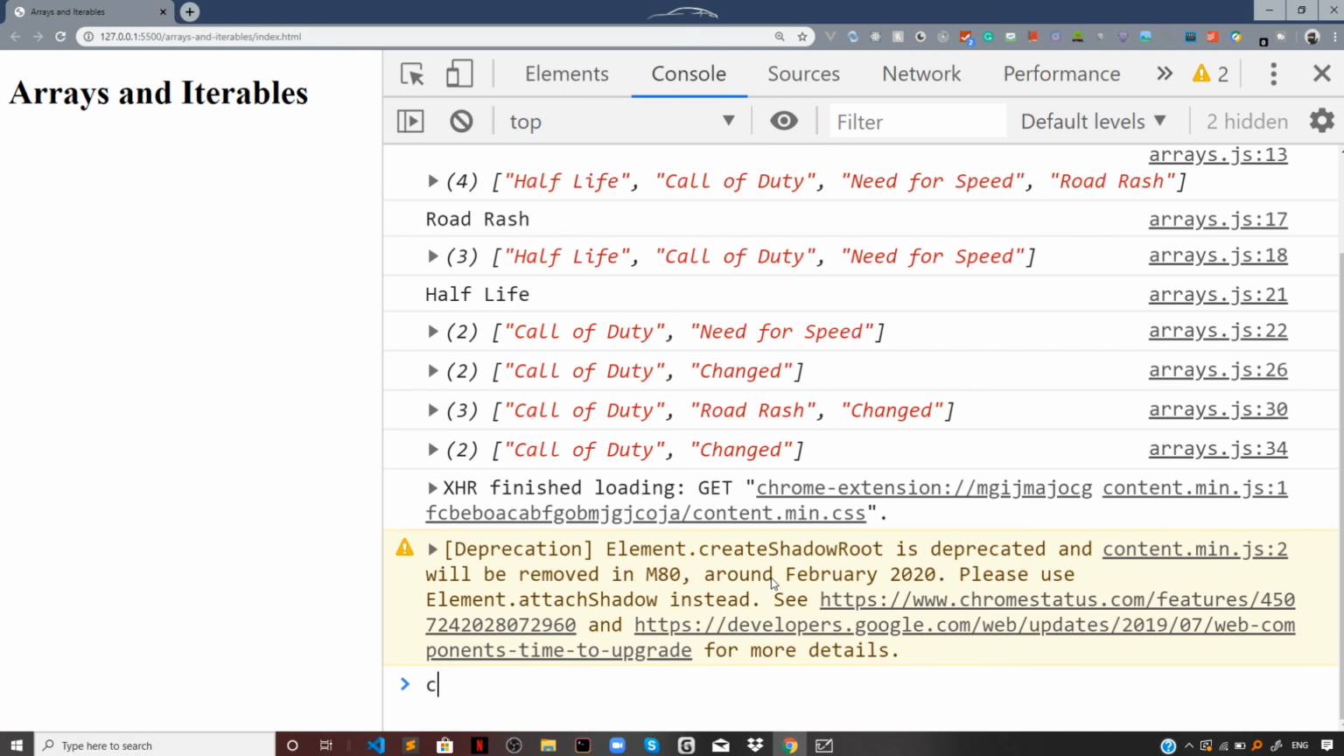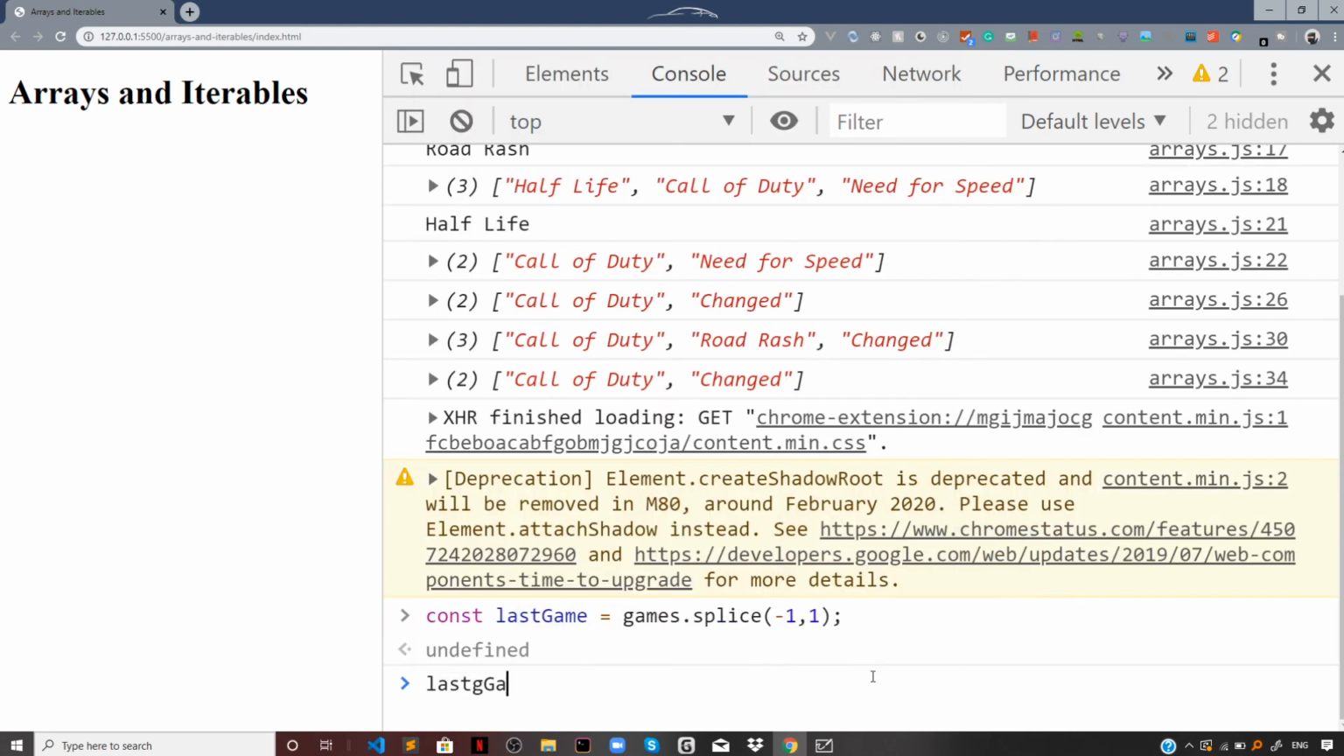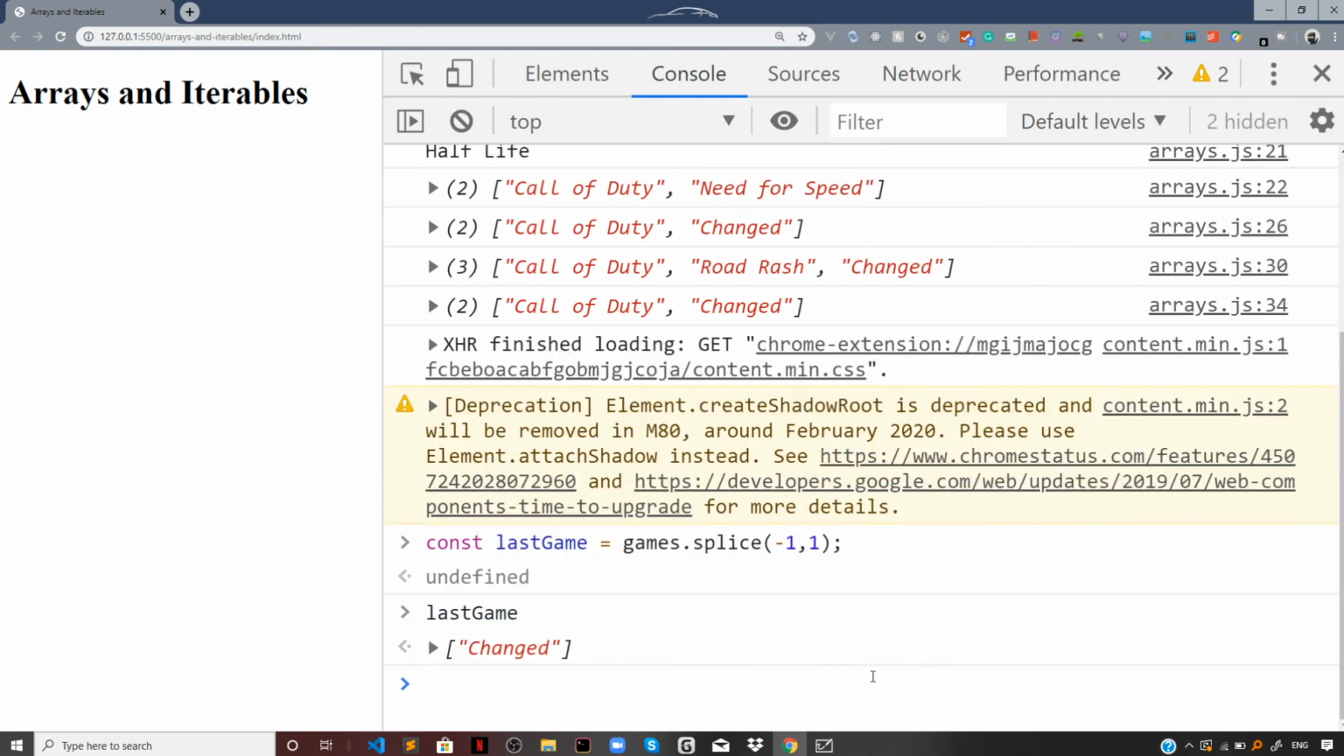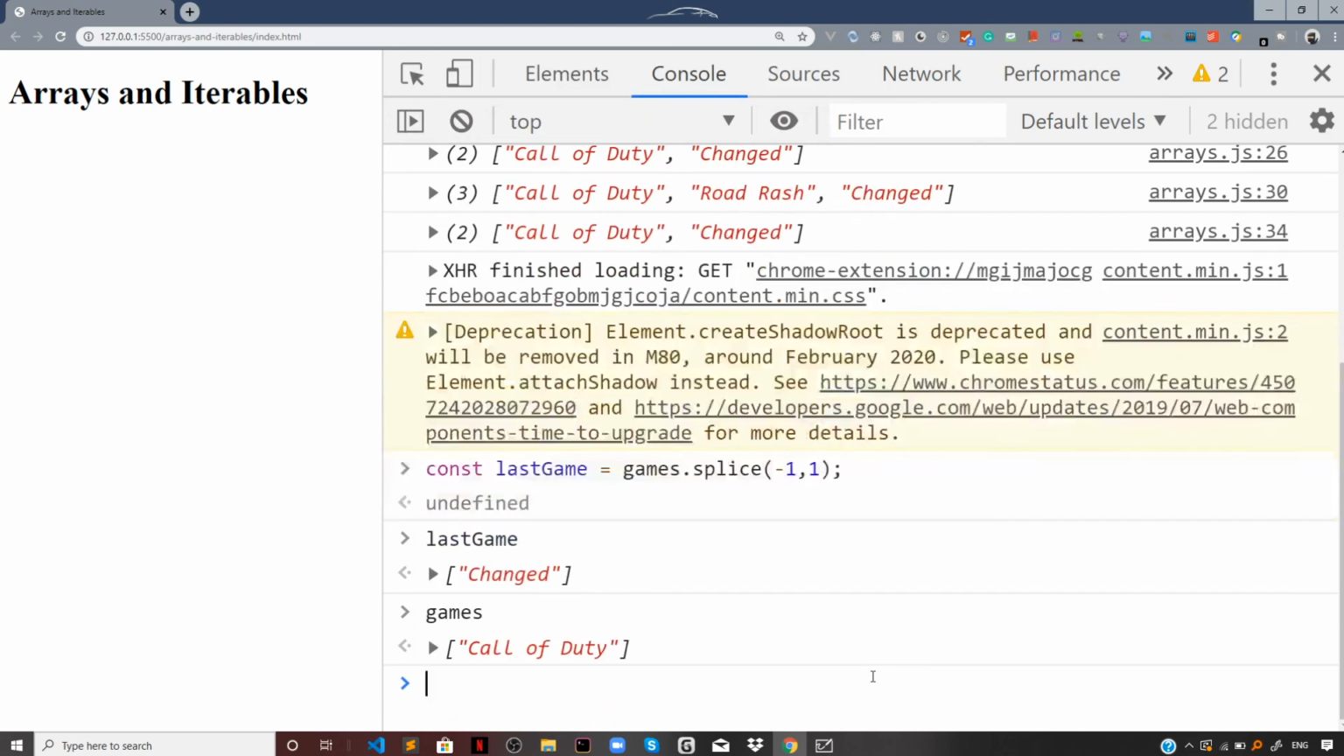In the console I will write const lastGame = games.splice, starting from the very right end. What I'm telling it is, go to the right end, pick one element from the right end and remove that element as you traverse the array from right to left. Just go to the right end, pick the last element because the delete count, as you can see, is 1, and remove it and store that in a constant called lastGame. Log lastGame to the console, and you can see the last game got removed. If I log games to the console, we now have only a single element, which is Call of Duty. So this is how we can use negative indices in the splice operation.